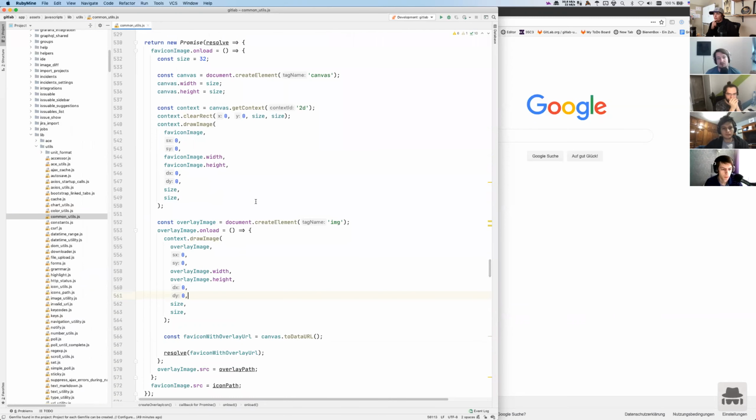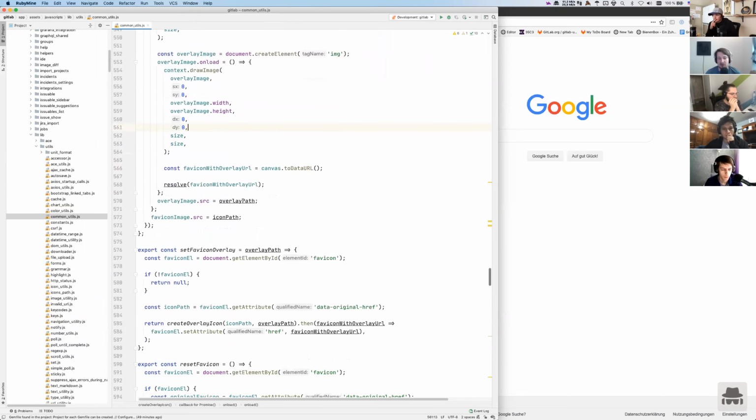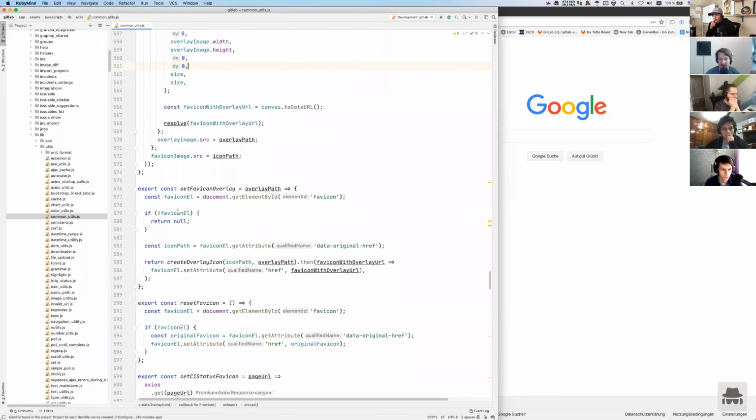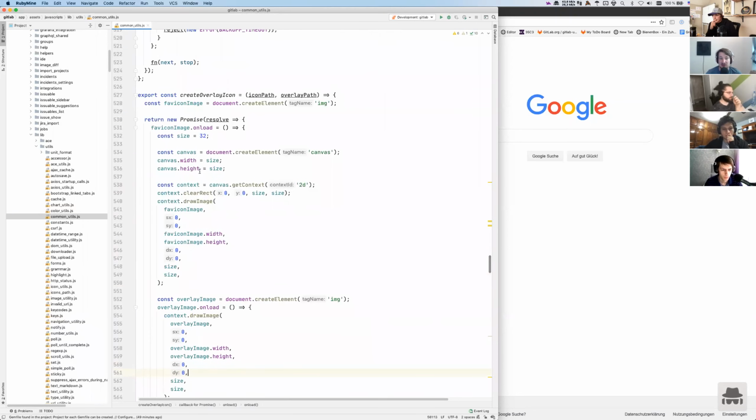I mean, we also could move it to Jest essentially, right? We could mock the set favicon overlay thing, because we could just mock that in Jest. And we actually could test this properly using a canvas library that does it.